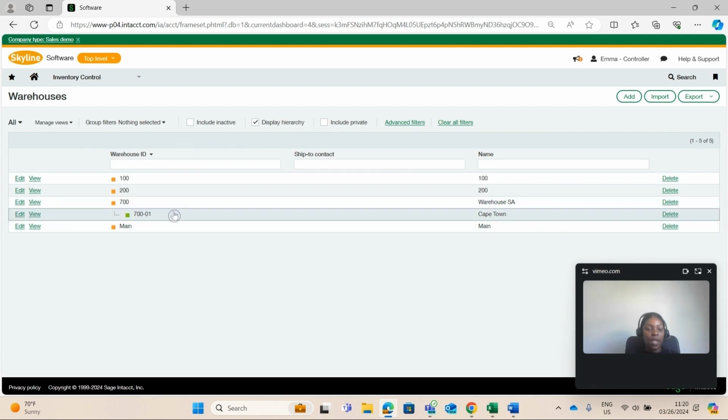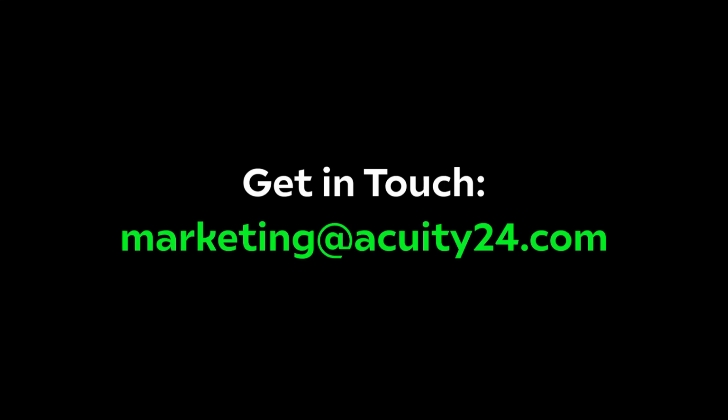As you can see, I have the warehouse hierarchy already created for the 700 warehouse. You can repeat this process for each child warehouse you want to create. And that is how you would add warehouses and warehouse hierarchy in Sage Intacct.